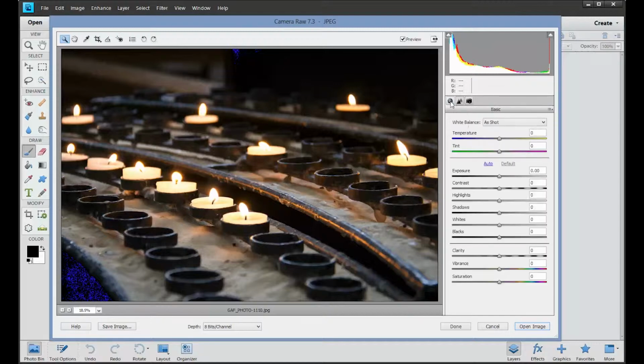Let's go back to the basic menu here, and just to clarify, all of the tools up top in this panel work the same. All of the sliders here work the same. However, we may have some limited range when it comes to what the tools can do.